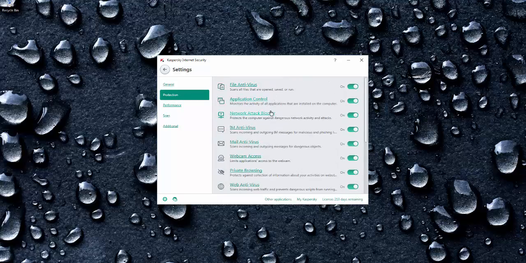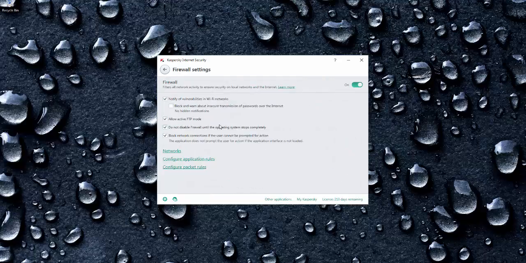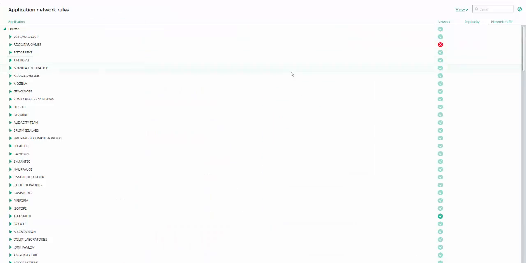You're going to see a list of things open up, and you want to scroll down until you see firewall here. You want to make sure it's on. See here it says on, and then you want to click on it. From here you want to click on configure application rules. Click on that. Now I'm going to expand this.